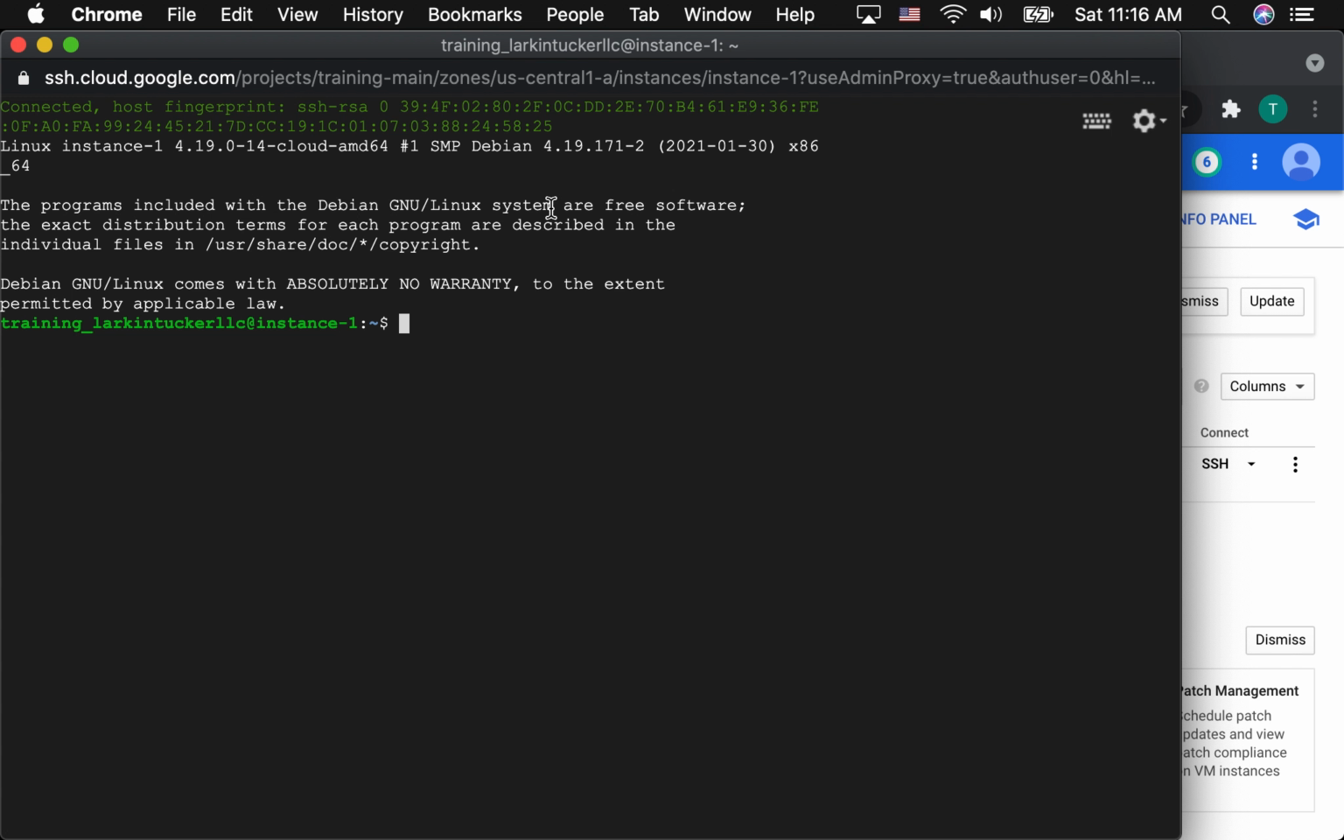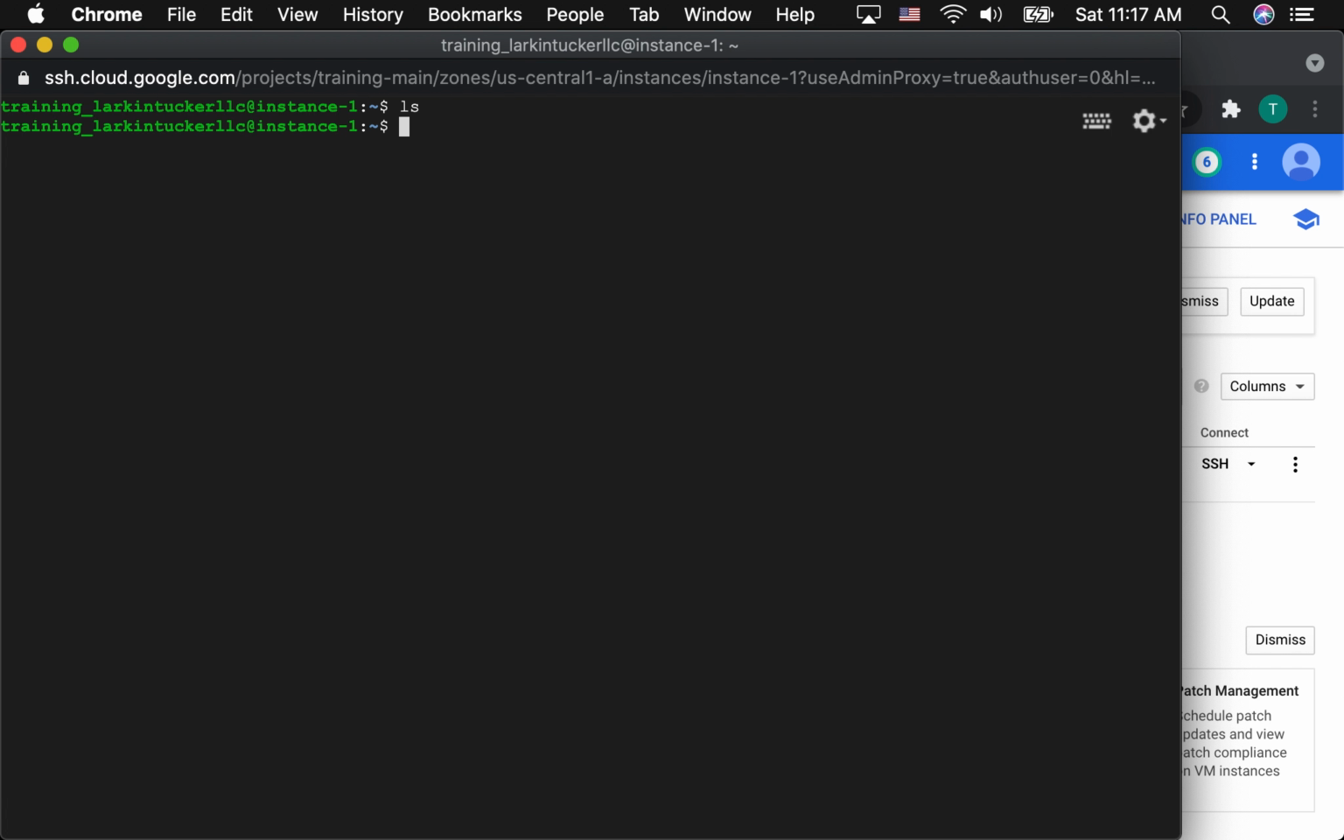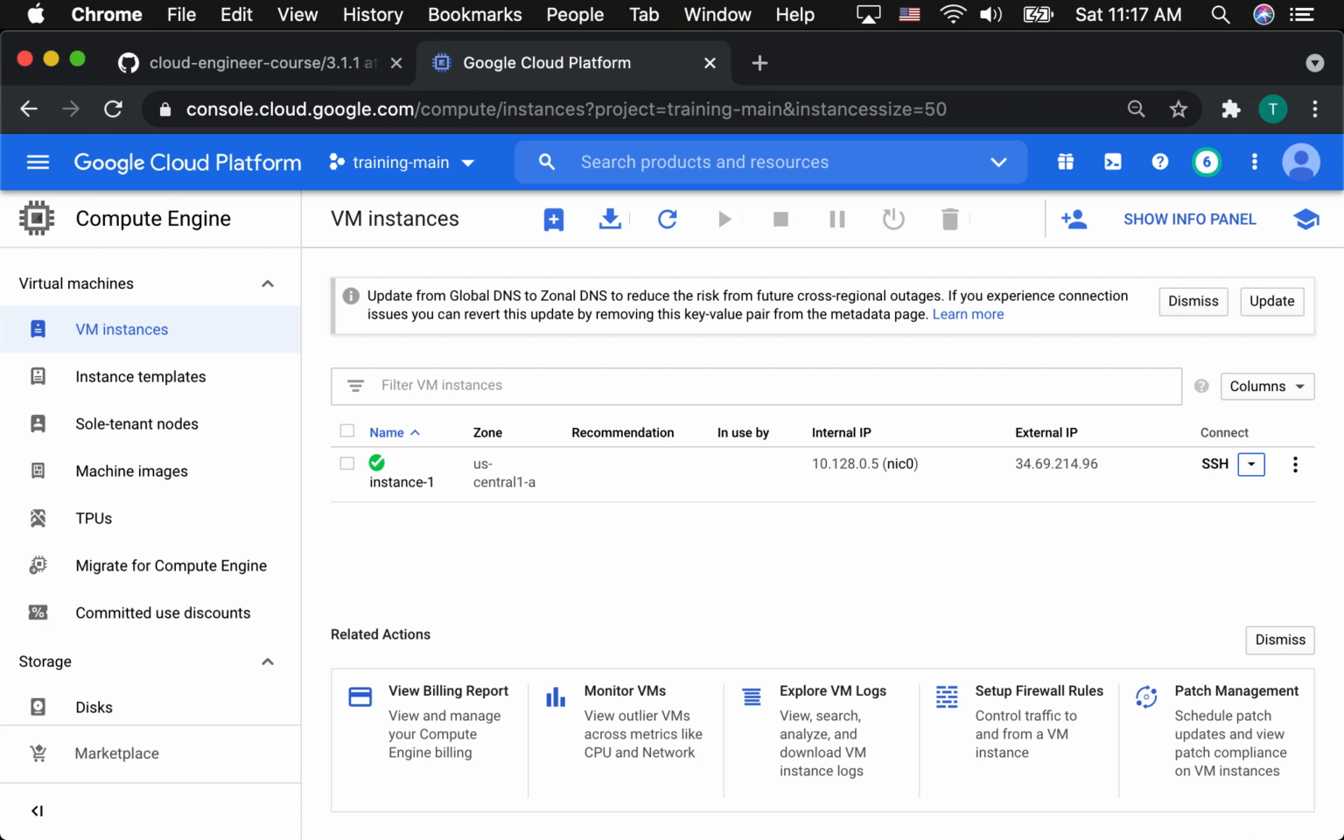Okay, so you can see it says training, Larkin Tucker LLC at instance 1. So clear, ls, I can see files, working directory, I'm in a certain directory. This is basically a Linux machine, and I'm remoted into it, and I can do things with it. We'll do more stuff later with these instances, but I just want to show you how you can log into it.